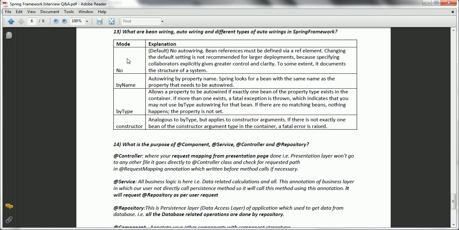So by default it is no. That means bean references must be defined via the ref element. Changing the default setting is not recommended for larger deployments, because specifying the collaborator explicitly gives greater control and clarity. To some extent, it documents the structure of the system. So for a larger project, it is always recommended that you turn off this feature.